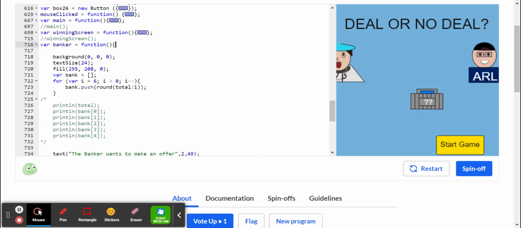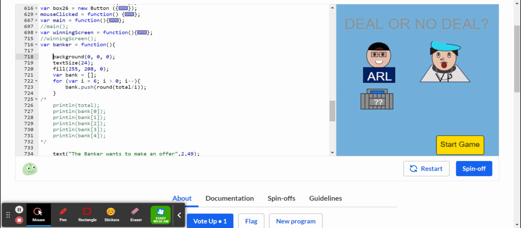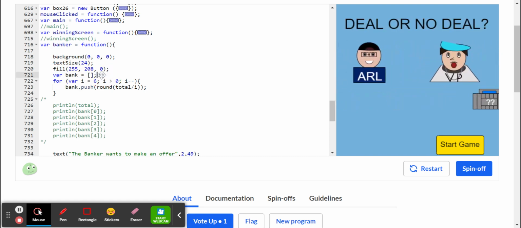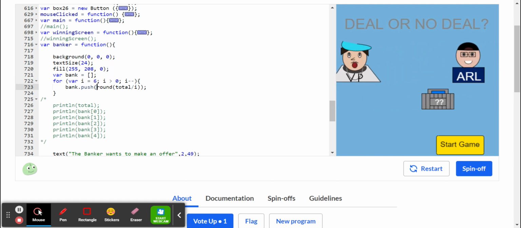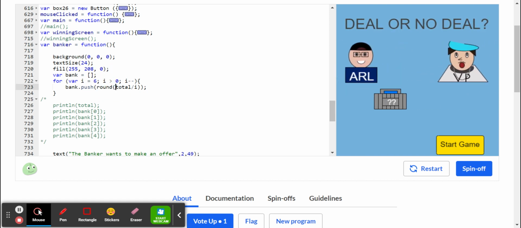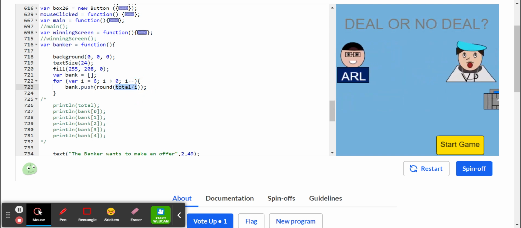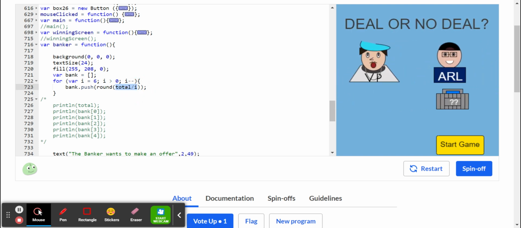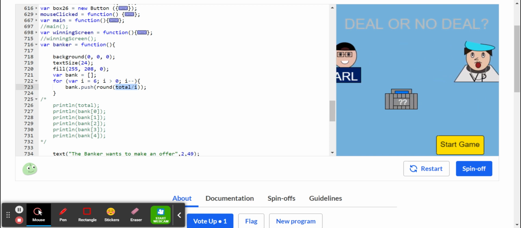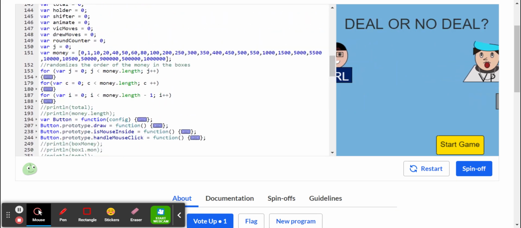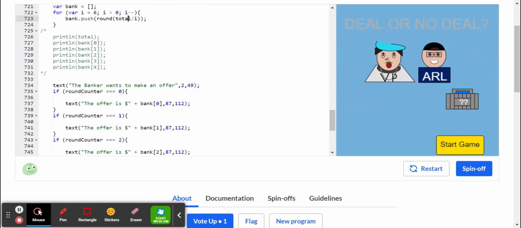All right, and here we have the banker function. It has a nested variable bank, which is an empty array, and then for that bank, it pushes in the total divided by the loop right here. So for each iteration, it divides it by that number, and that's how we generate our different offers, and it gets a total from the functions up here, the loops up here.